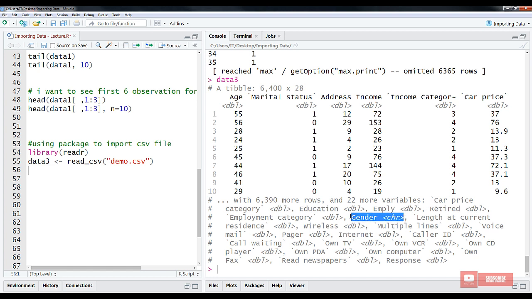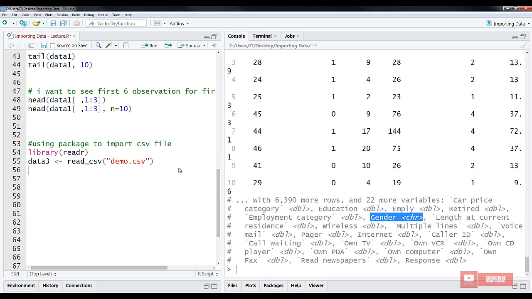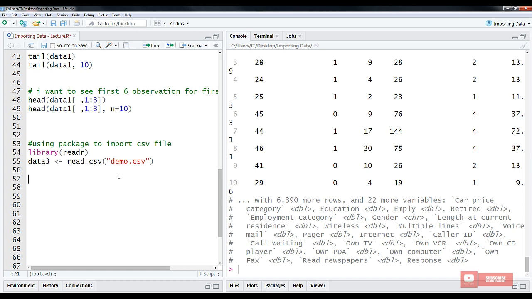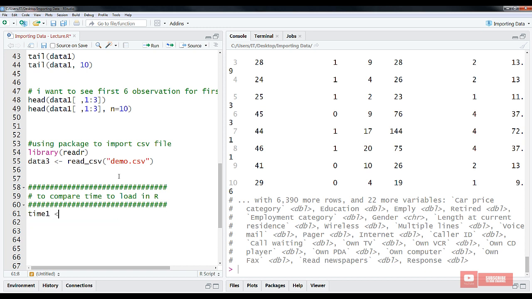So we know this is non-numeric data. All the other variables are numeric data, right? So now let's see the time of loading, to compare time to load in R. So let's say, you don't need to do it, it's okay. I just want to show you.